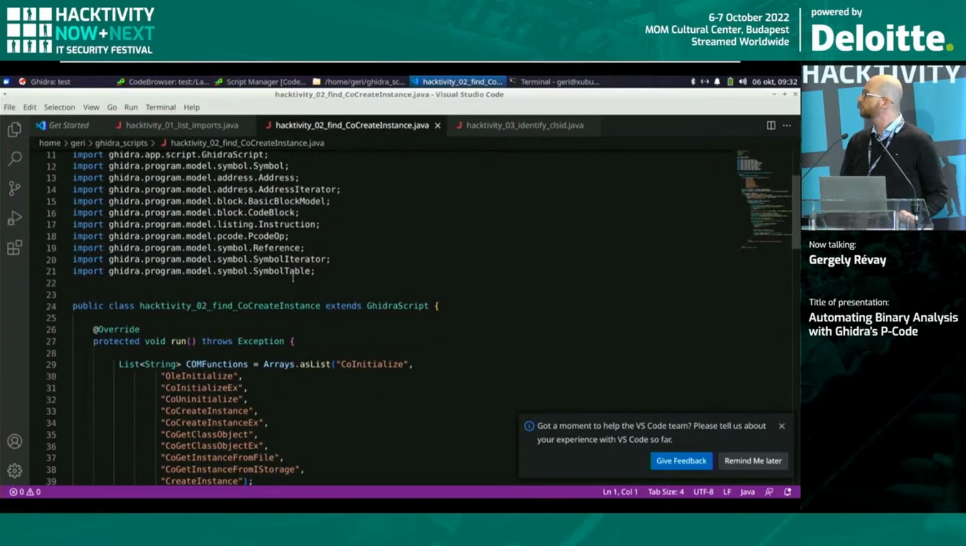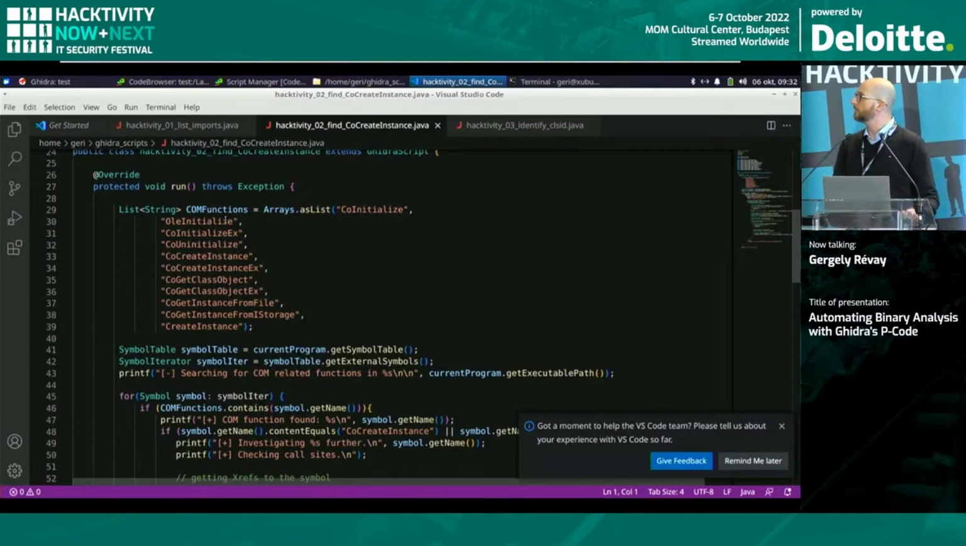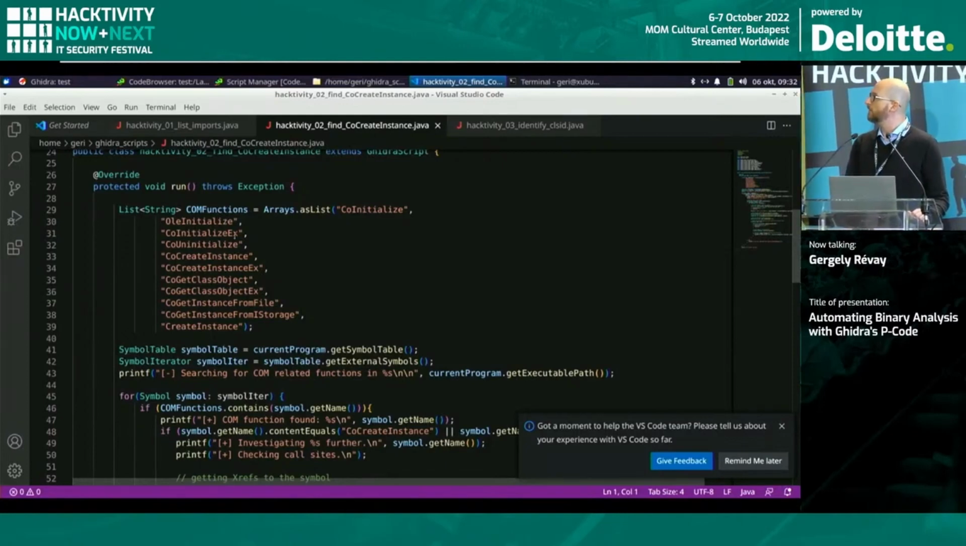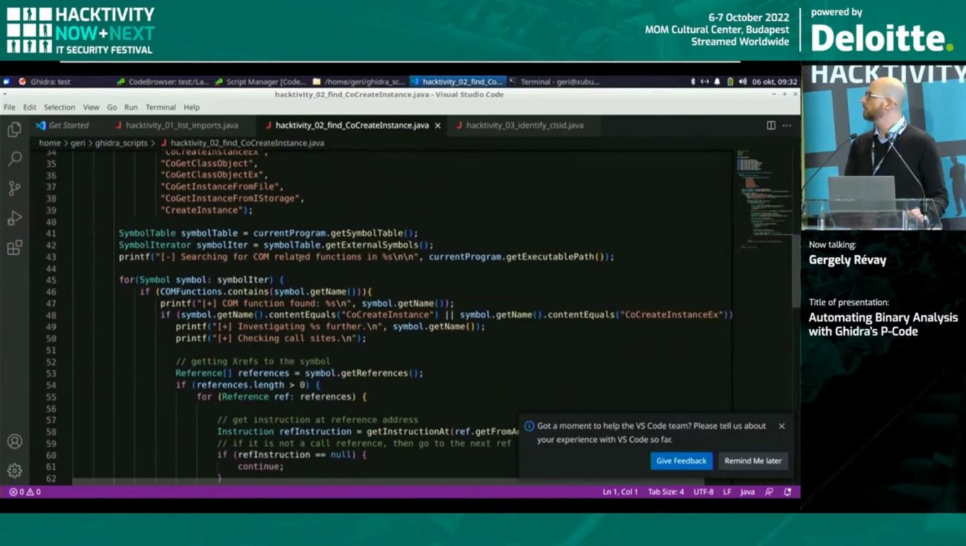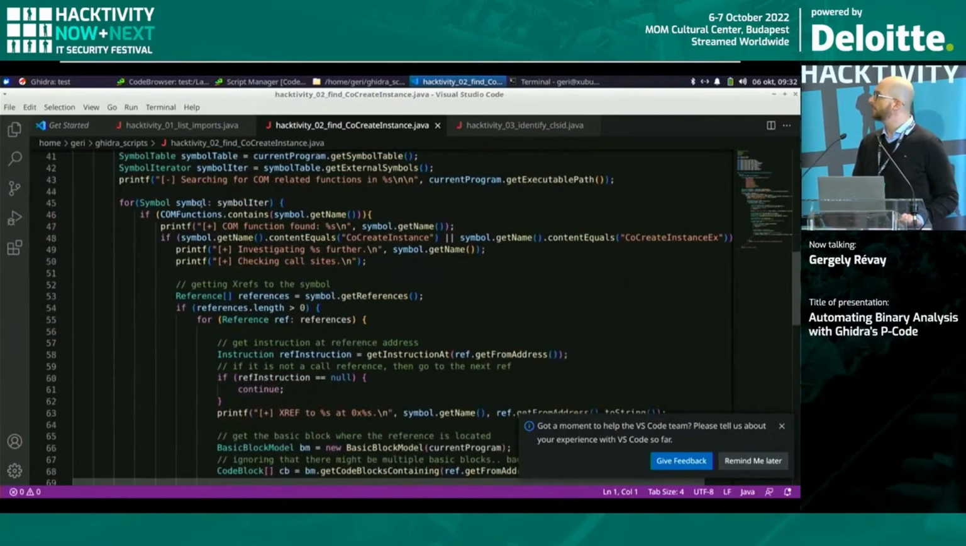So this is the second script. Here you can see I manually hard-coded all the functions that could be used to interact with COM objects. And then we do a very similar thing that we did in the previous script. So we get the symbol table, we get the external symbols, and then we basically iterate through them. And then here starts the difference. First we see whether the symbol we are looking at right now is in the list of our COM-related functions. If so, then we found a COM function.